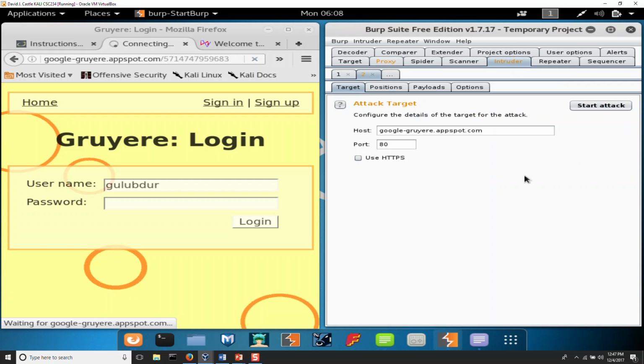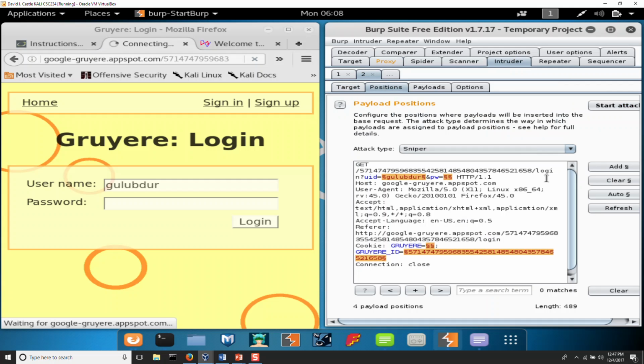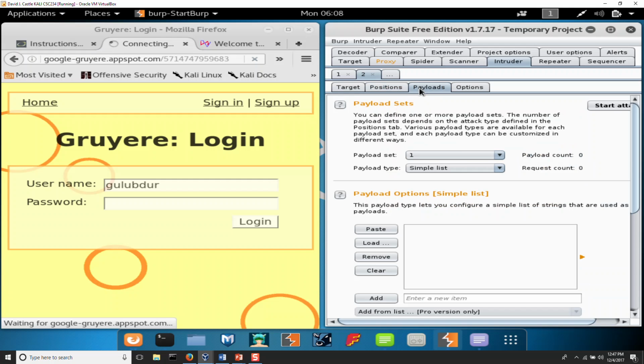See, Intruder lights up. We'll alter the positions. We want to clear the little squiggles first, and then we're going to put in a couple more here, and we're going to go to payloads. We're going to use a simple list in this case because there's just too many things to try. I'm going to pause while I get the simple list set up.